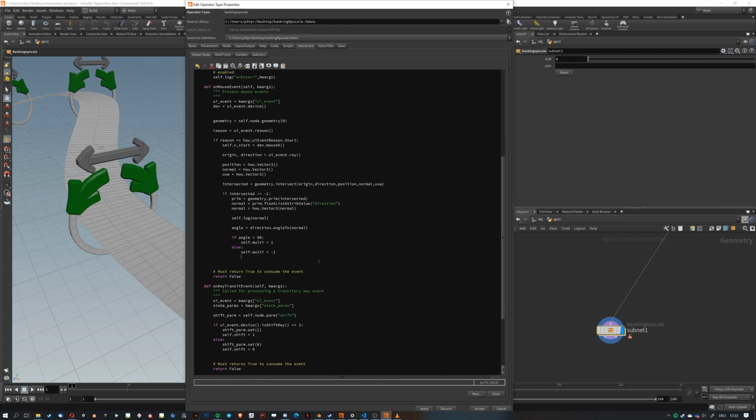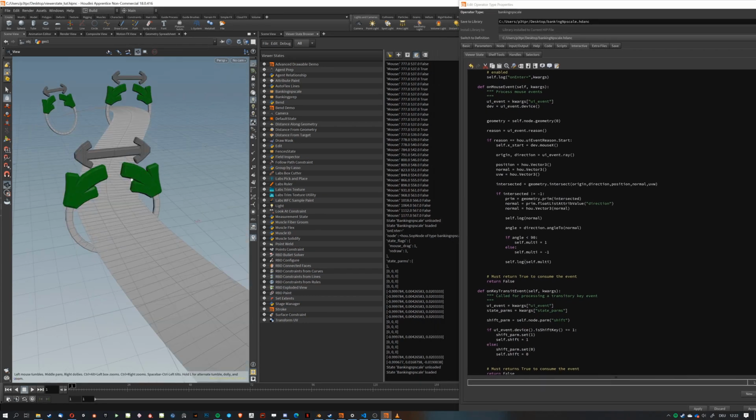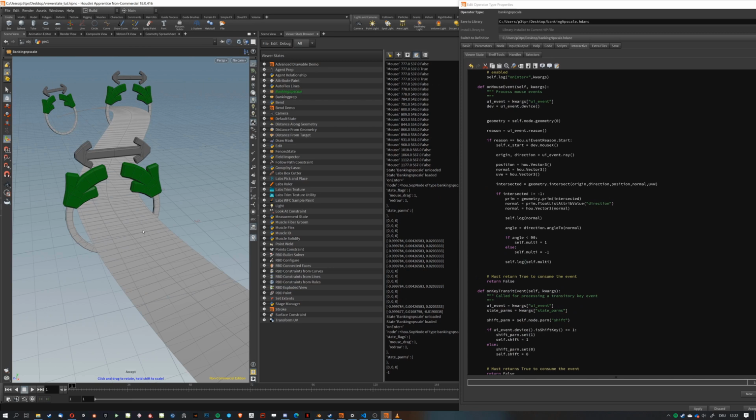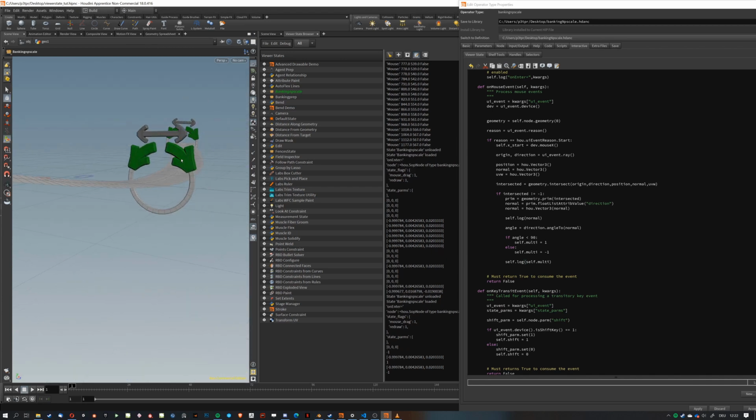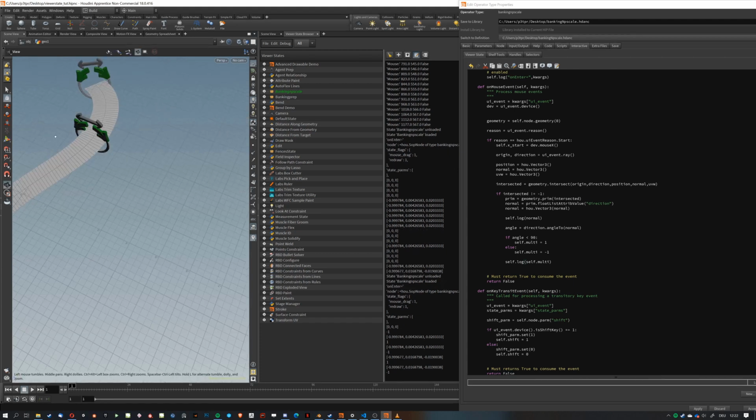And we can also log this, so self.log self.multi, and then we can see what happens. So move this out of the way, enter the viewer state. So when I click anywhere, so that's a -1, but so here we click the front side, now we click the back side. Front side, back side. So that's working nicely.